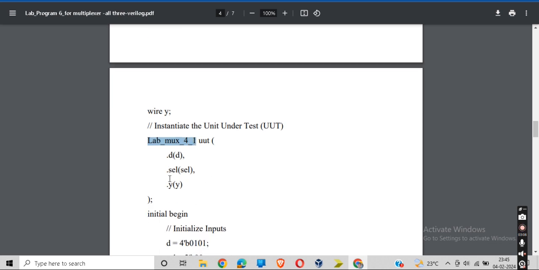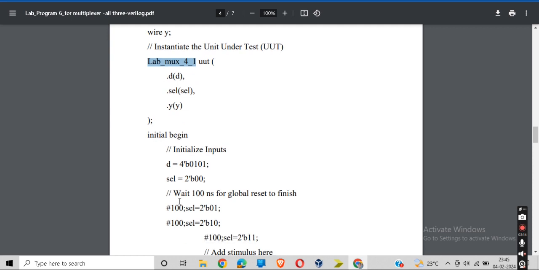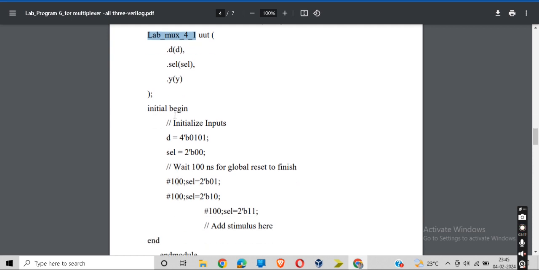By default these 3 are represented with input and output using dot variables, and I need to write the code between initial and end. Initial is followed by begin, and I should represent what type of input. I already told you there are 4 values I need to pass: D0, D1, D2, D3. Because of the 4 values, I represent 4 bits, with B as the binary type. From the right side you start with D0, D1, D2, D3.